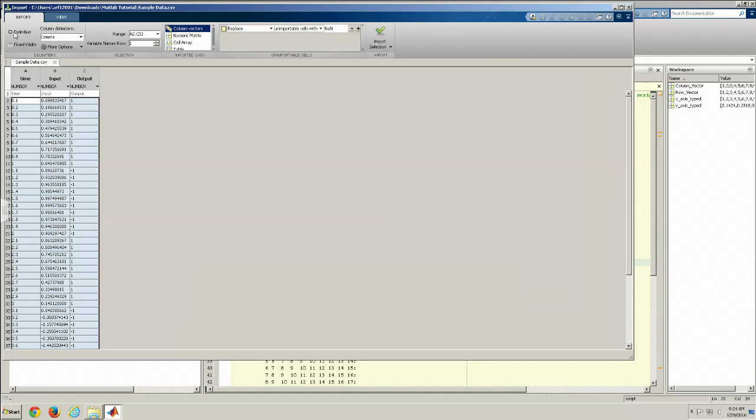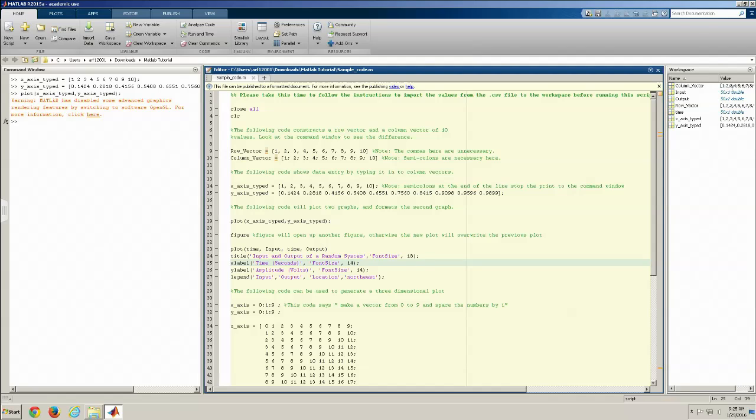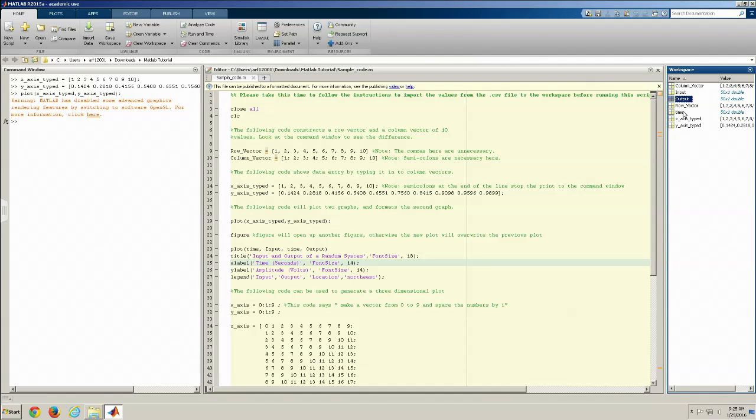Also make sure that the delimiter is a comma, because this is a comma separated value file. One last thing: it says variable name row here, so it takes the first row as being the variable names of the column vectors. Once that's all selected, we're going to import the selection. It'll give you a confirmation that we have a 50 by 1 time vector, a 50 by 1 input vector, and a 50 by 1 output vector. And you can see over here that they've been imported: input, output, and time.